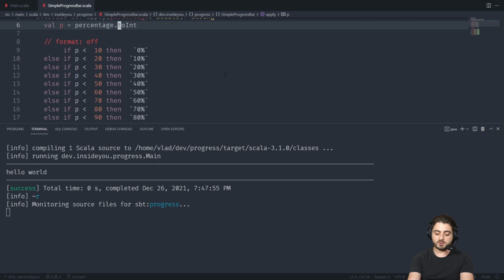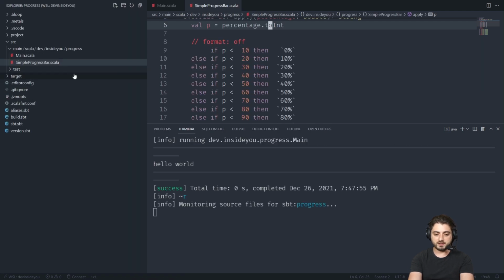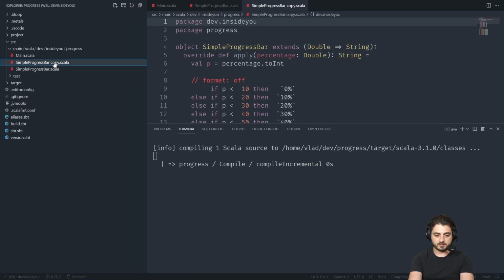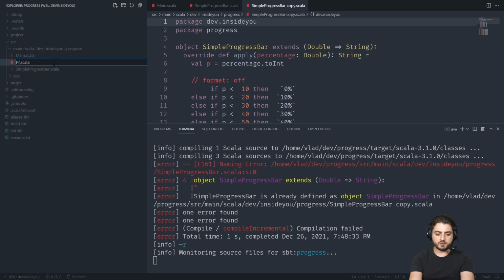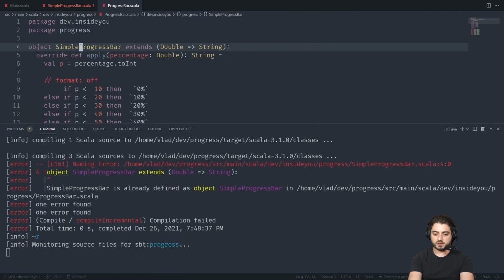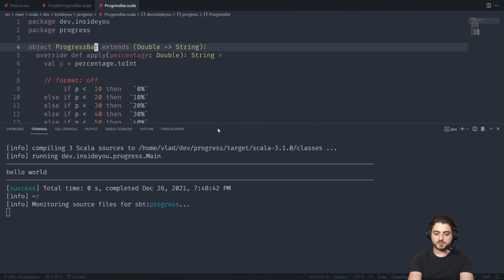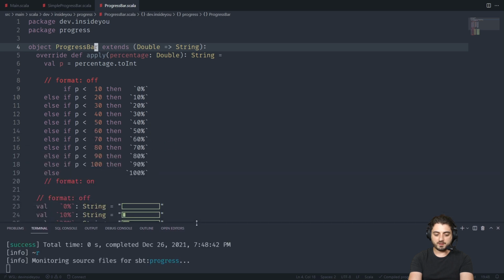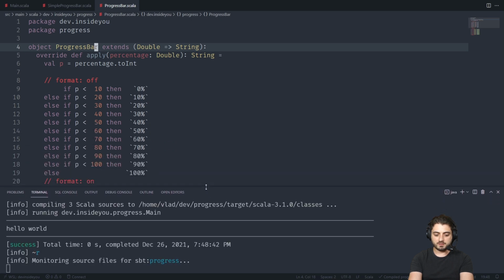So let's actually go down over here. Let's go to simple progress bar, and let's copy paste the entire file over here. Let's copy paste the entire file. We're going to call this one progress bar like this. And now over here, we're going to say progress bar like this. Okay, so it's going to be very, very similar, maybe.